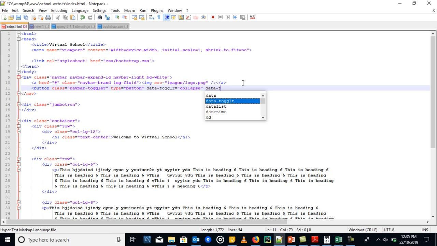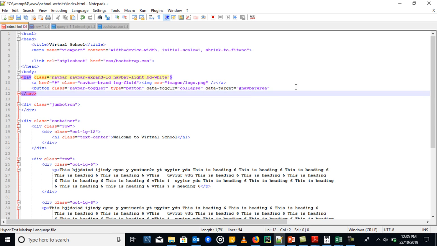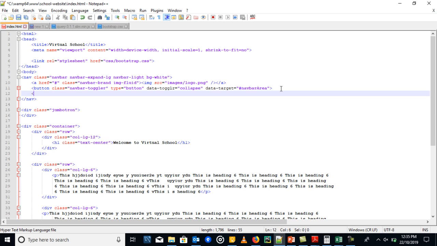Now where is our target? So I say data-target. When we collapse, what will be our target for that data? So I will give it an ID. Let's just say navbar area. So I will use that ID. We'll define that ID later. So let me just go back here and close this one. Then we have to close the button. We open the button, we have to close the button.